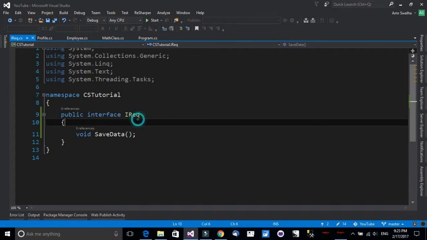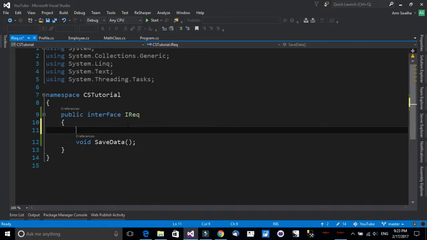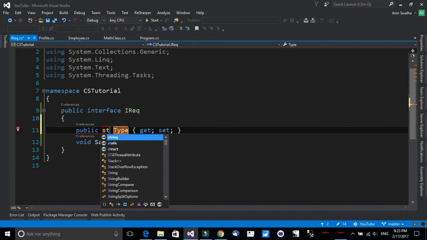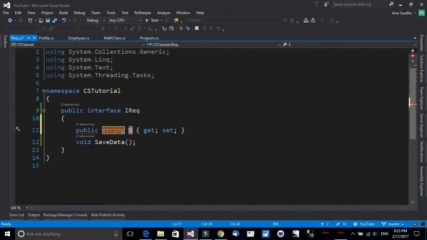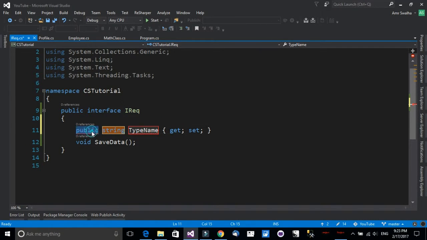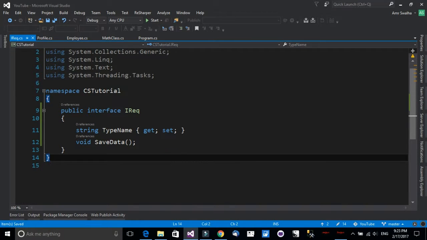Now, inside interfaces we can also define some properties, but without the access modifier. I would like to add a string, and let's say this is TypeName. Let me change this, and we only need to remove the access modifier. So now you can have whatever number of methods and properties you would like to add to your interface.